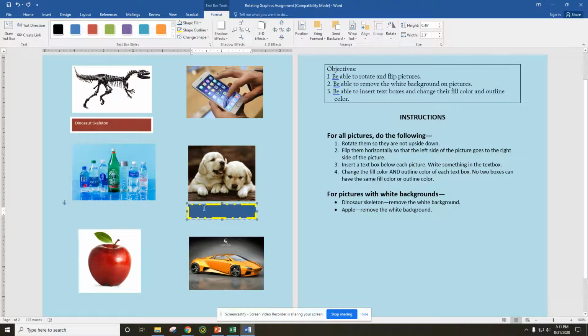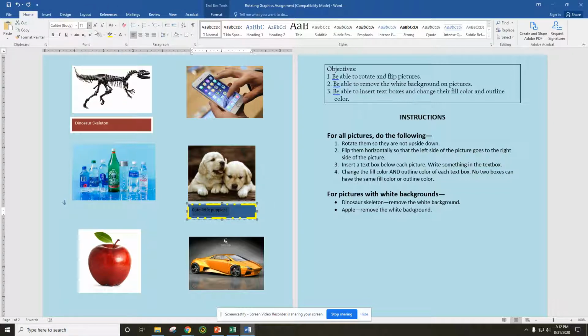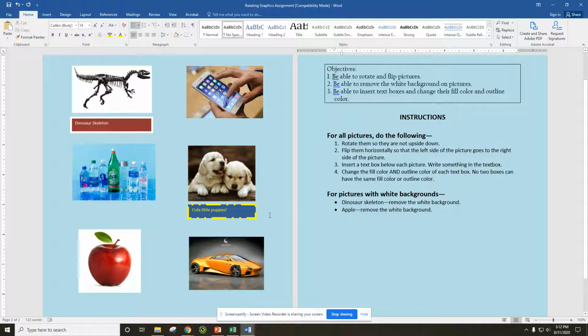And then just type in something like cute little puppies. And then if the text doesn't contrast enough with the shape fill, go change the color to something you want. Oh, that's the highlight. Sorry. Go over here, choose a color that you want to do. I'll stick with yellow.